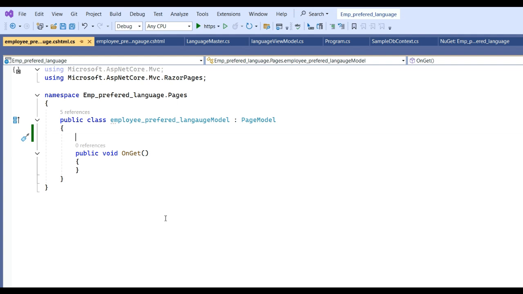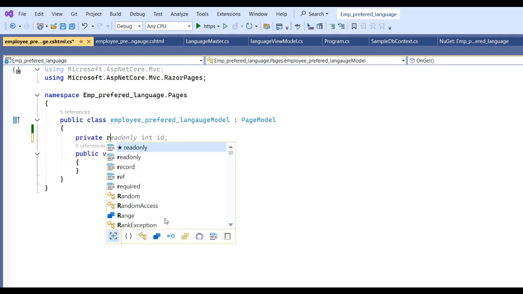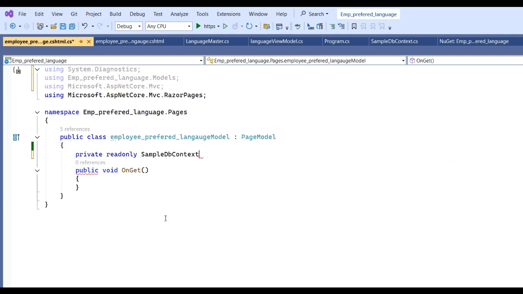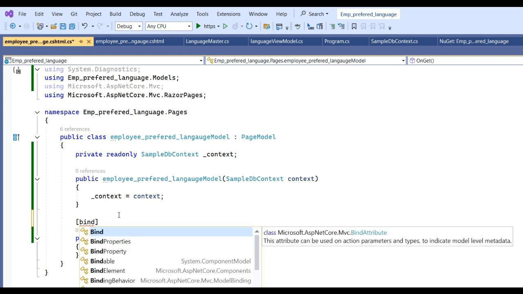So we need a connection string to call here. Write here private readonly SampleDbContext _context. Then after that you will generate the constructor for this. So the constructor will be generated here. Then we need a BindProperty so that it can be bound strongly from the Razor page to the models. You write here BindProperty.